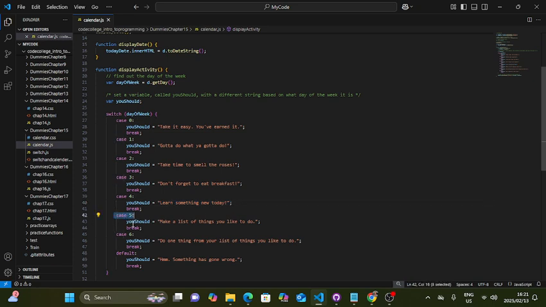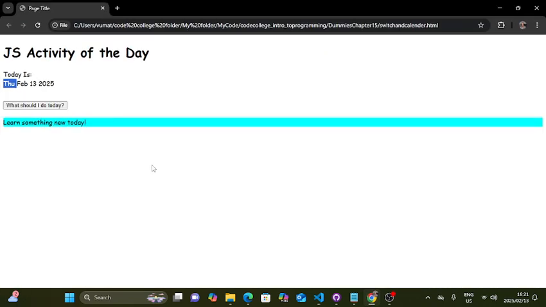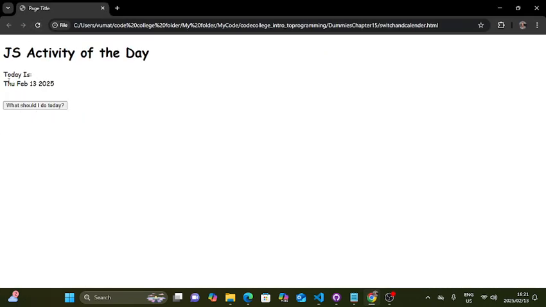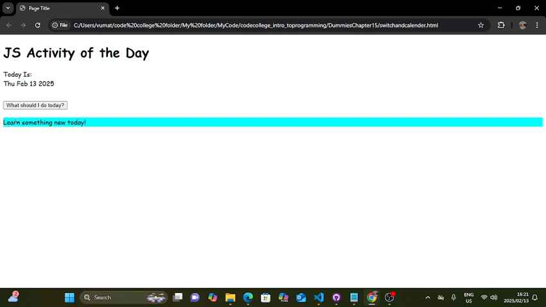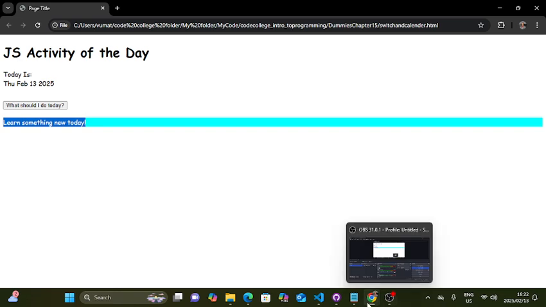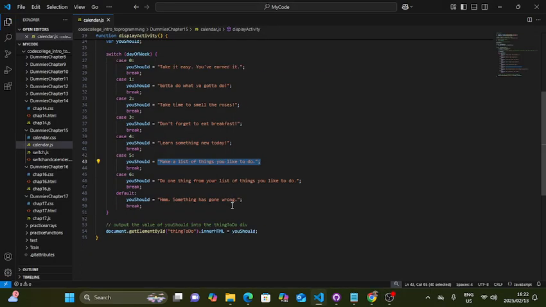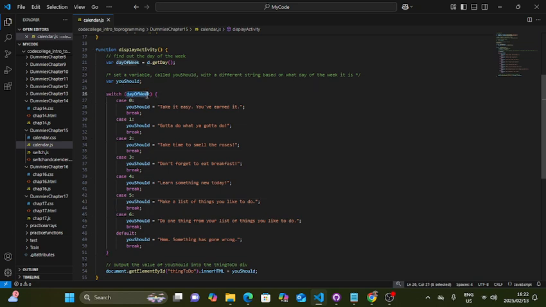If it was case 5, which is Friday, you would get this result: make a list of things you like to do. So if you clicked here and it was Friday, you would get a different result instead of this one. So that's how it works. The program checks the value of the day of the week, and then it matches the day of the week with the corresponding case.